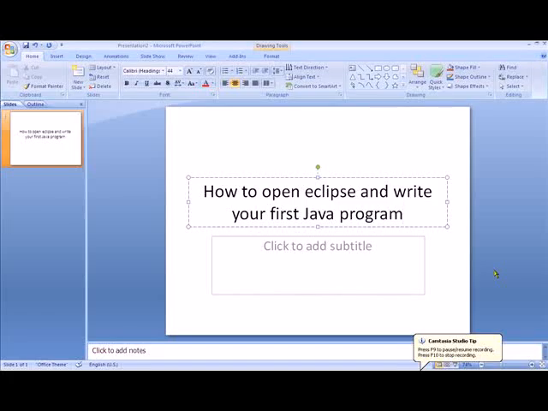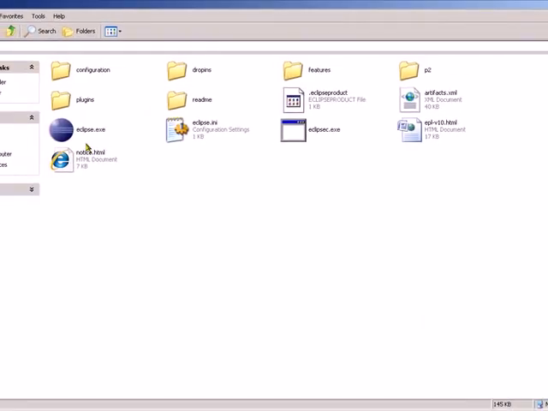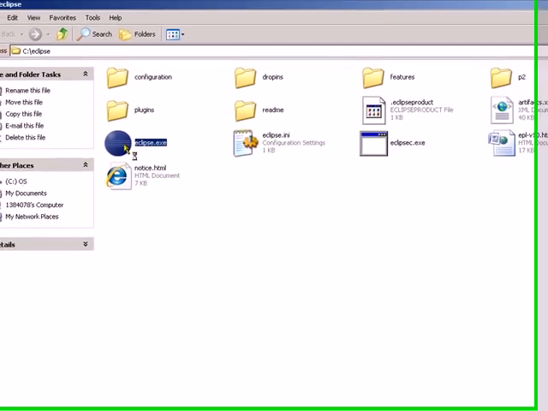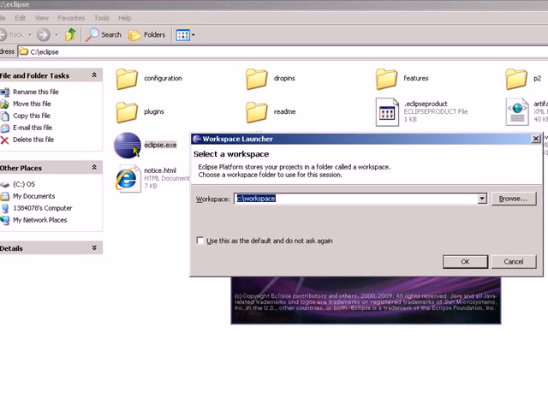Today's session will just show how to open up the Eclipse software and write your first Java program. Just double click on the eclipse.exe file and it takes a while to load. At the start it asks for a workspace. Whatever it suggests, you overwrite saying C:/workspace and say OK.